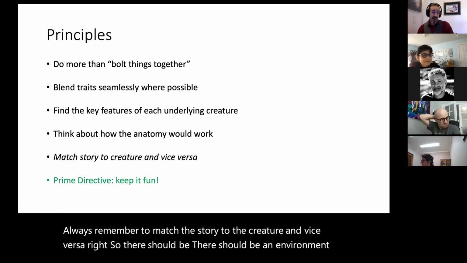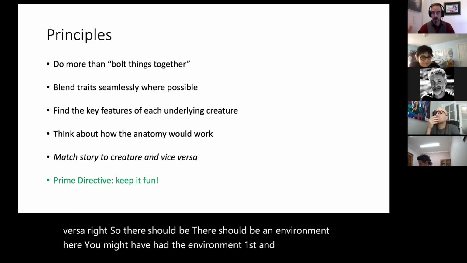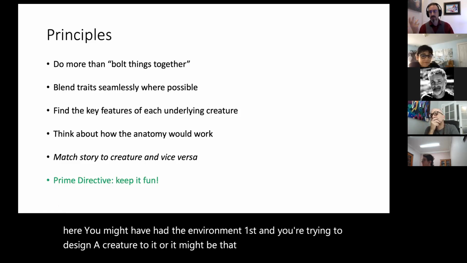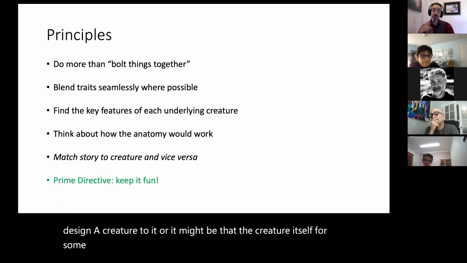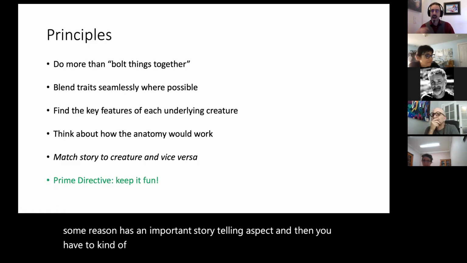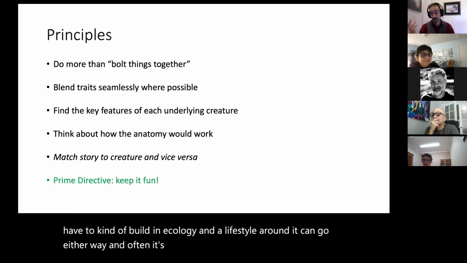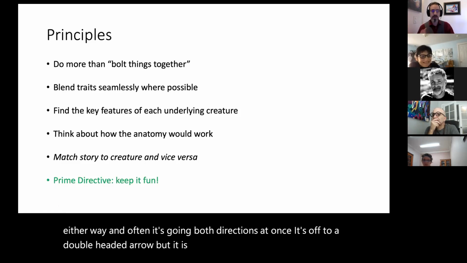You might have had the environment first and you're trying to design a creature to go in it, or it might be that the creature itself for some reason has an important storytelling aspect, and then you have to kind of build an ecology and a lifestyle around it. It can go either way, and often it's going both directions at once. It's often a double-ended arrow, but it is a very important double-ended arrow.